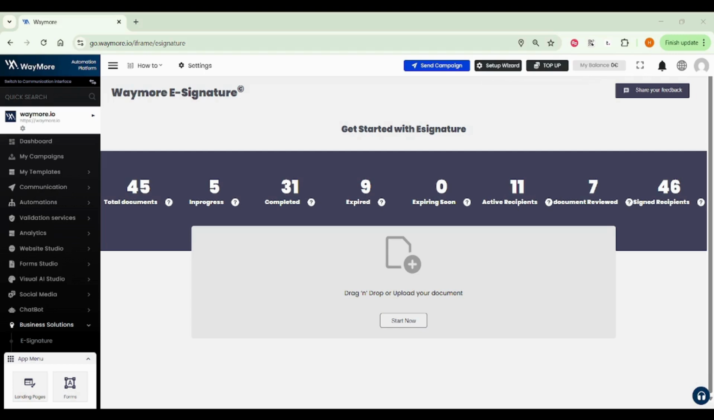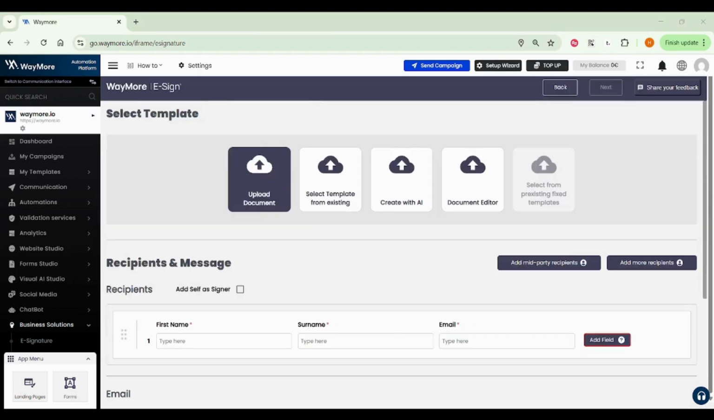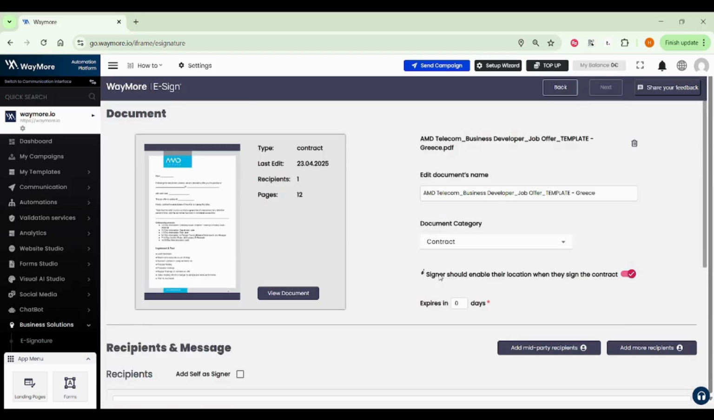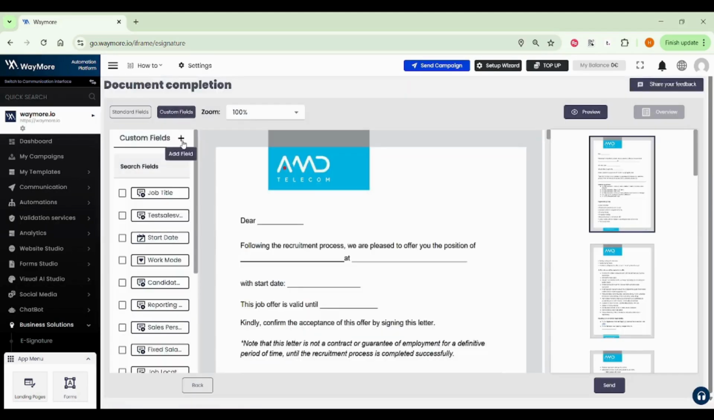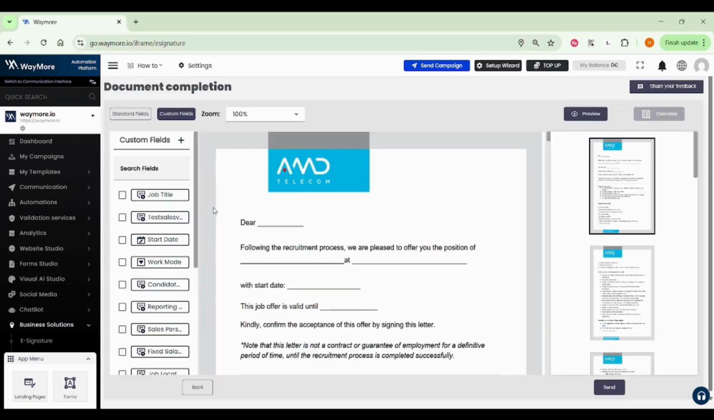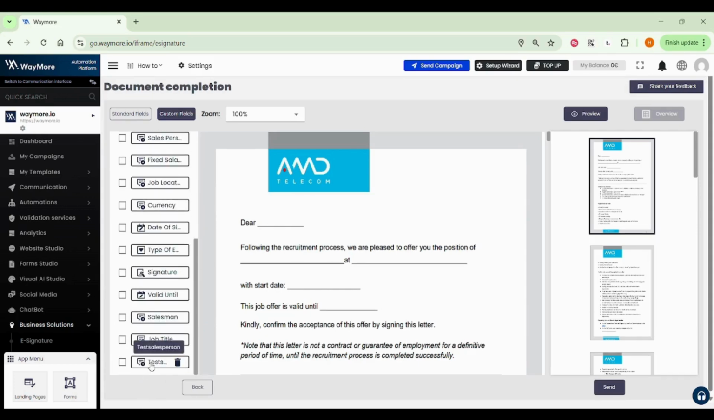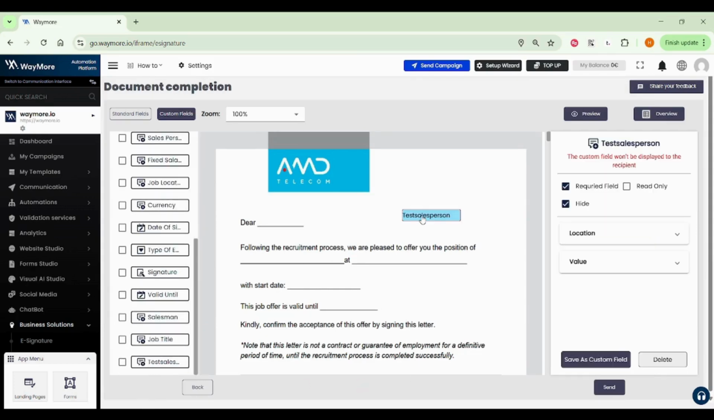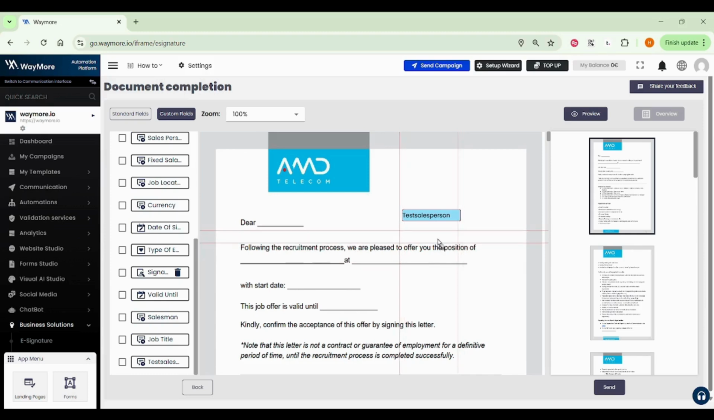Now let's quickly upload a document, add a custom field, and get it signed. As you know, a hidden field is always a custom field. So for this example demonstration, I'm going to give a new name to the custom field. So now we have created a new hidden custom field. The name of the field is test salesperson. So please ensure that you are adding a value to the field. So let me add a value as Daniel and add a signature field to send out the document.